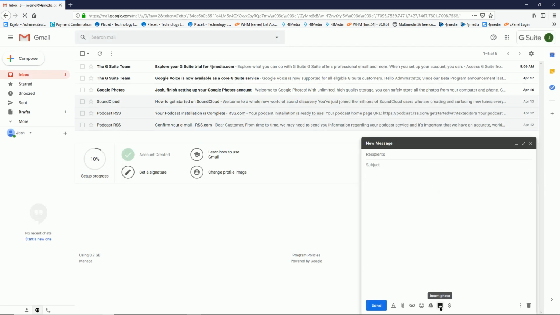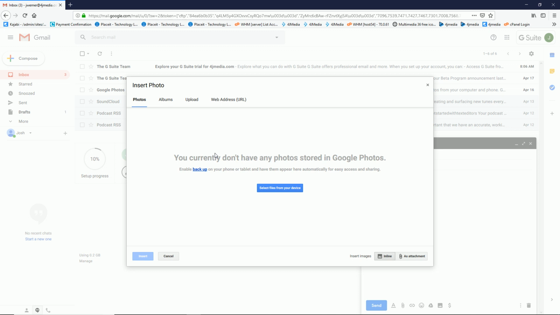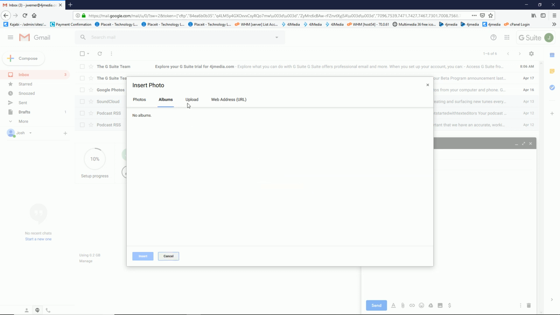Now the other thing you can do is insert a photo. So you can select a photo from your device, from albums, from an upload, or a web address.